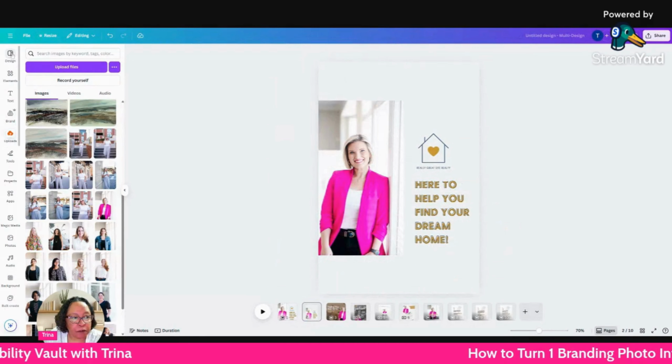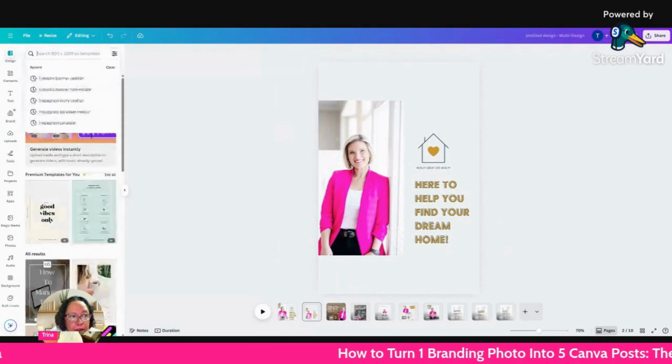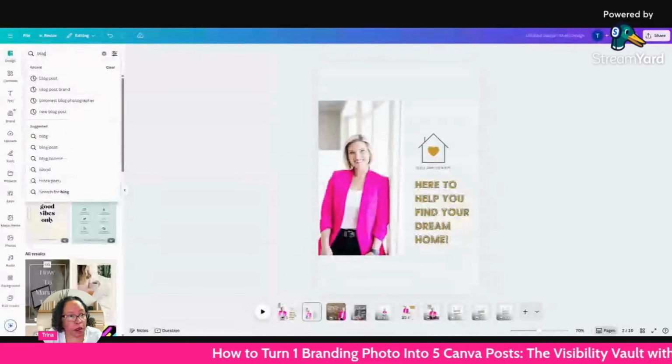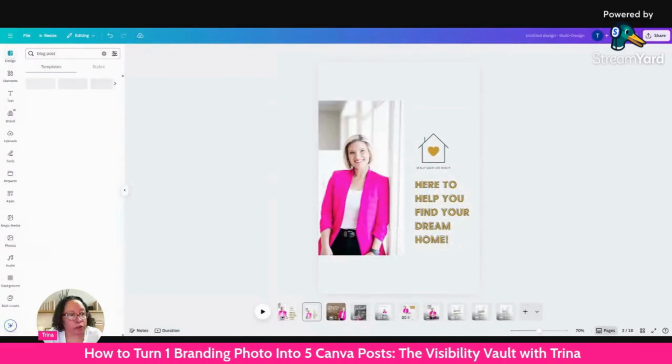Let's go back to design and see what we can find. Blog post.